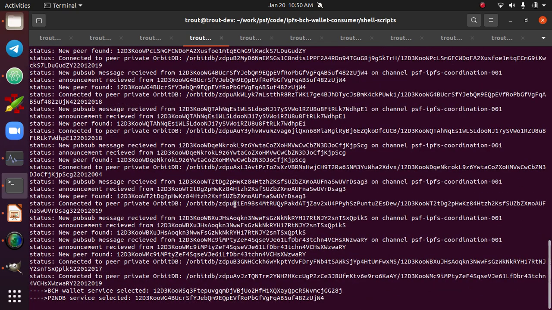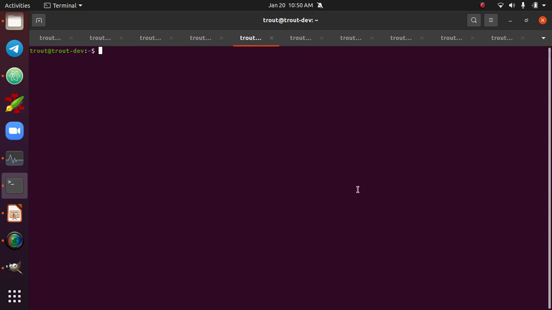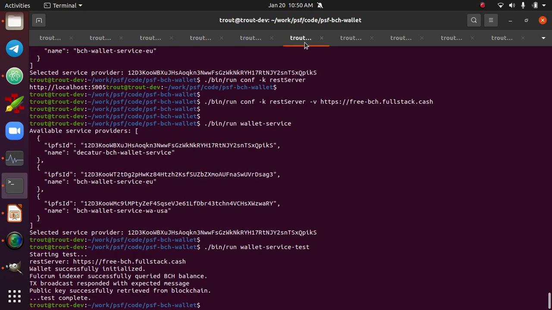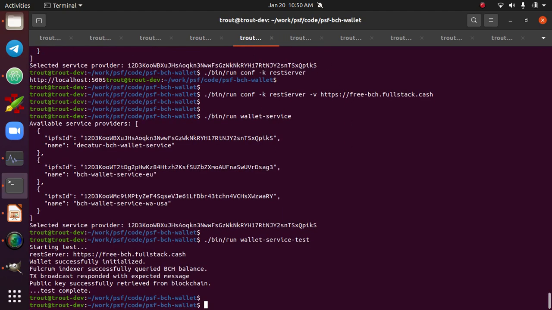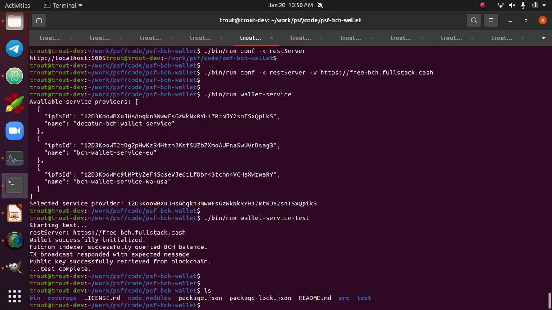So now I've got an IPFS node on the server that I'm setting up, and I've got an IPFS node running on my local machine. And then here in PSF-bch wallet, I'm covering this quickly because I'm going to go into more details in other videos on PSF-bch wallet and the IPFS wallet consumer.